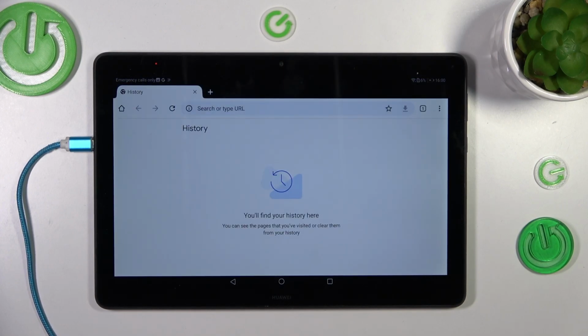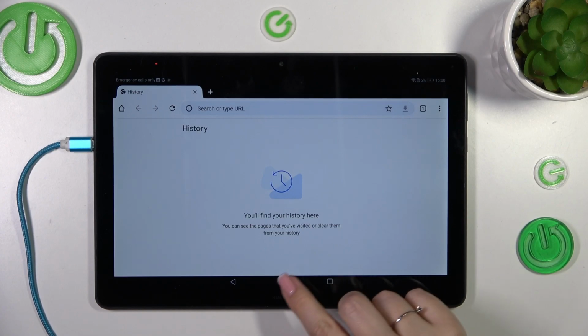And as you can see, the history is empty, which simply means that we just successfully removed everything.